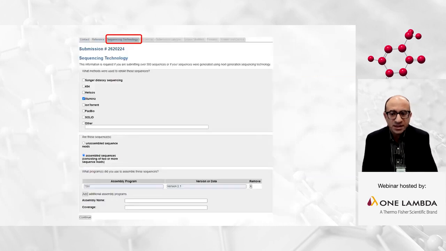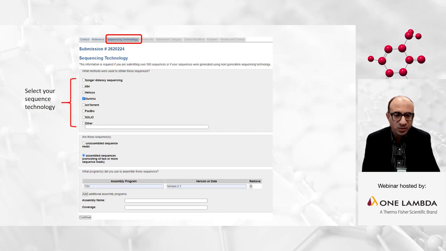So now the next step is the sequence technology tab. First, select your sequence technology. In our case, it's Illumina. If you're using the Ion Torrent, you can pick Ion Torrent. If you're using the PacBio, or if you're using a Sanger sequence, you choose any sequence method that you have used.